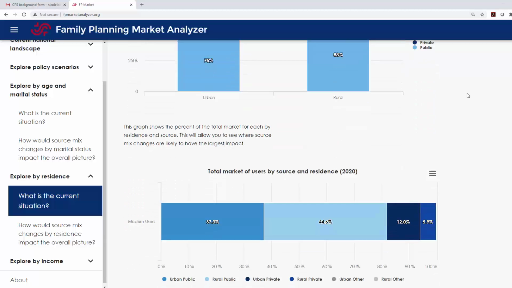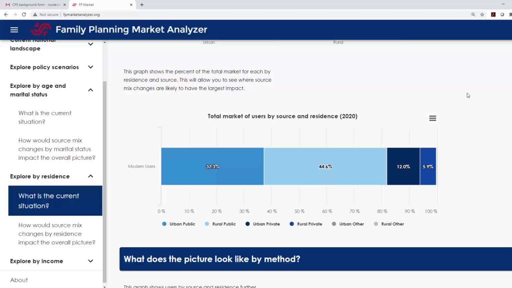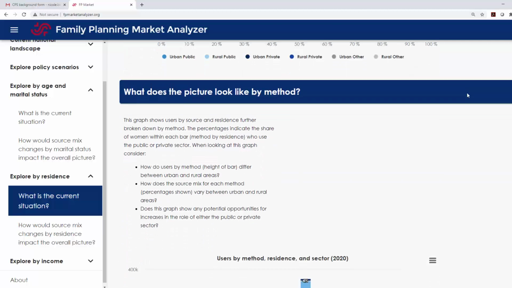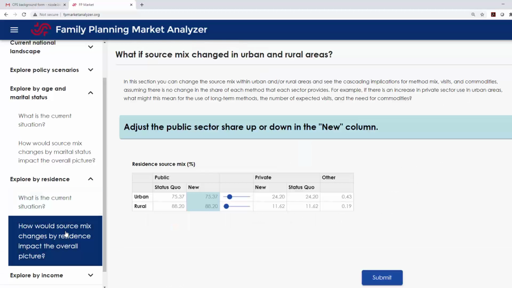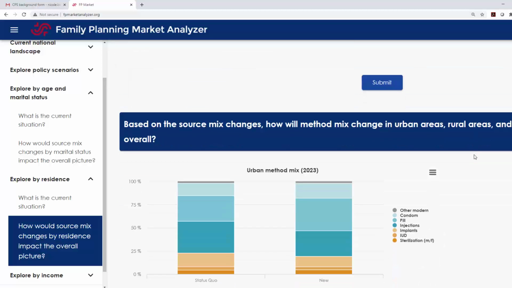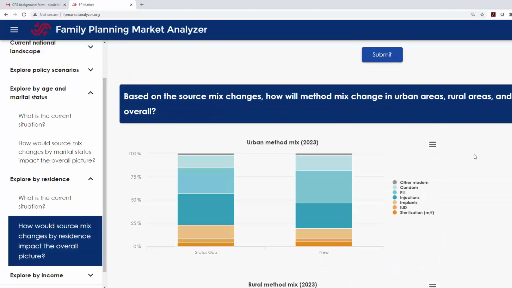And then as before, you can look at these market segments. And here you see that the rural public sector is the largest segment amongst women by residence. And as before, you can look at all these different graphs around users and visits, and then go to how would these source mix changes make a difference. So if you were expecting further increases in private sector reliance in the urban areas, you would drag that again more towards the private sector, hit submit, and see the resulting changes as you did with age.